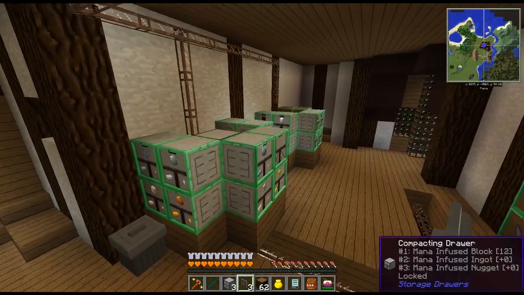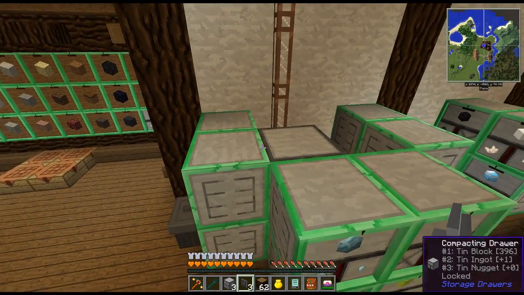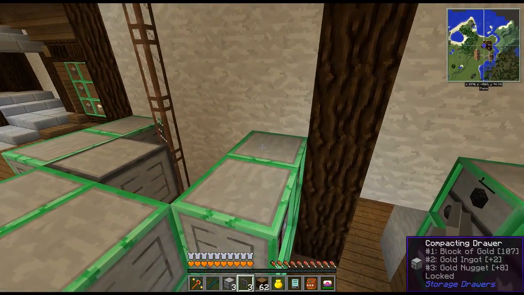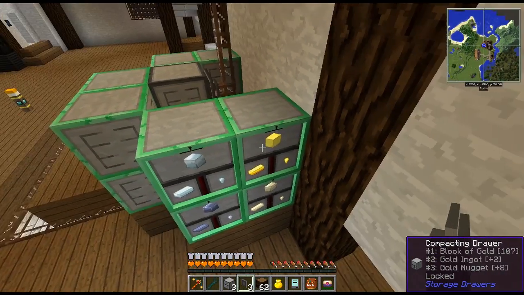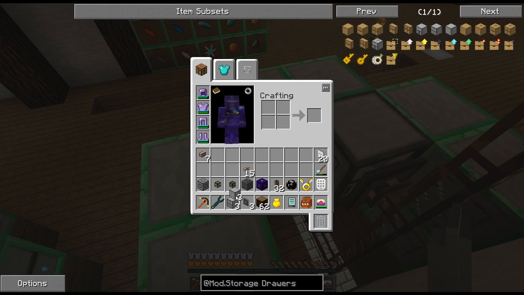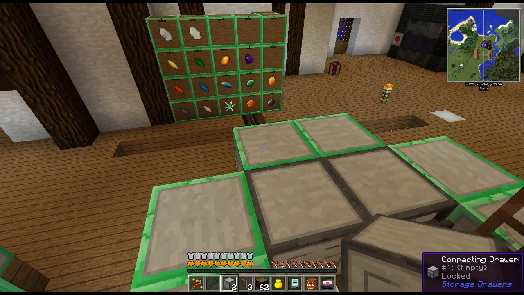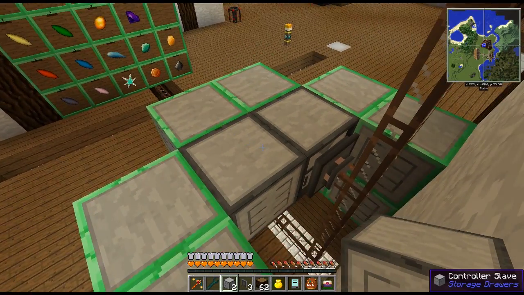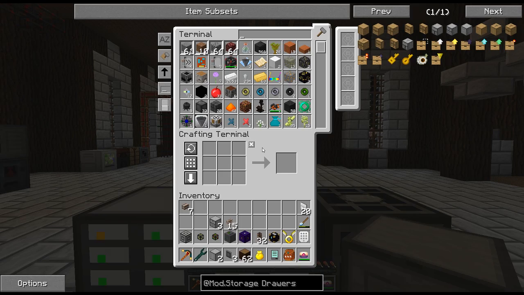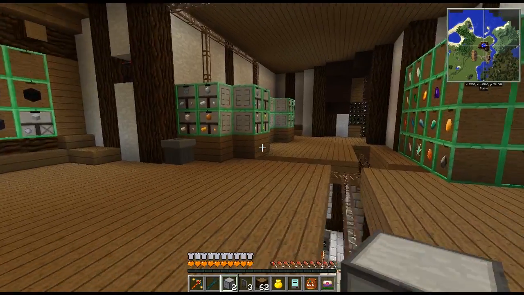Now, the problem, of course, is that these guys here will only talk to anything that is directly connected, not diagonally. So these 4 right here are not connected. We cannot see the gold and so on in there yet. But how we can do that is use a controller slave. And we just simply use that right there. So now that is connecting these sides together. So now if we go downstairs and check for gold, there's our gold. So that is connected, piece of cake.